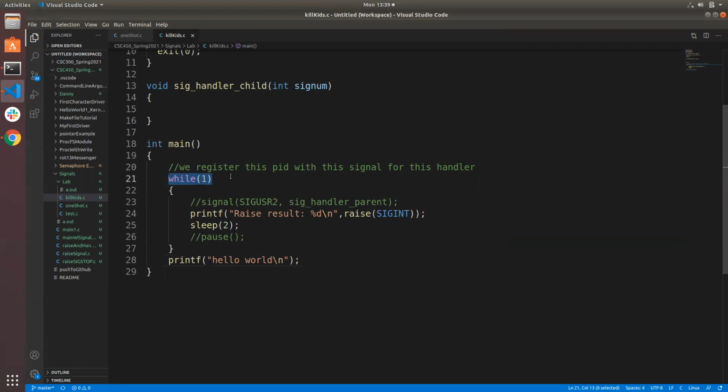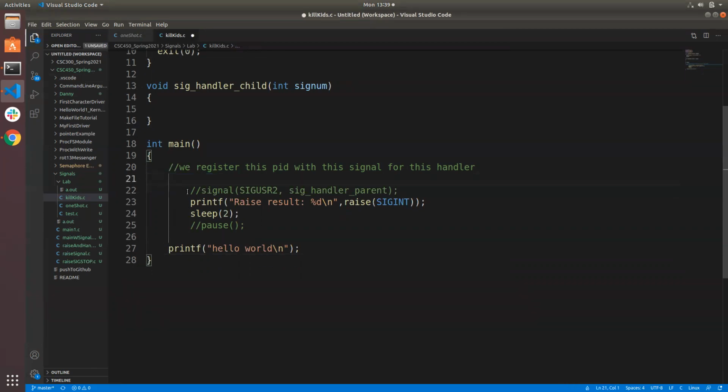Maybe it's some kind of protection mechanism inside of the while loop that the compiler is trying to be smart.